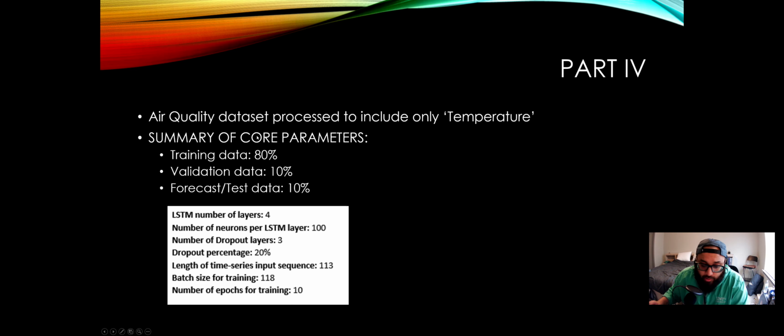For the core parameters of my LSTM network, I divided my data into training data, 80% of it. I reserved 10% for validation of the model, and I reserved 10% for forecasting on quote-unquote unknown data, but I preserved that data as a sort of test data set to allow myself to evaluate and assess the forecast data.